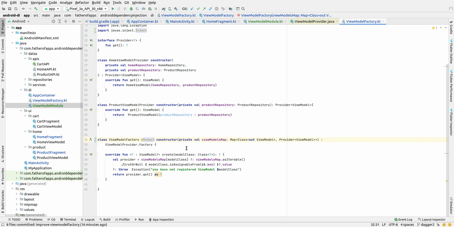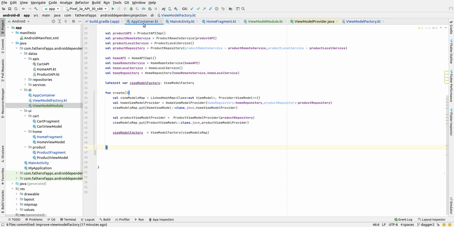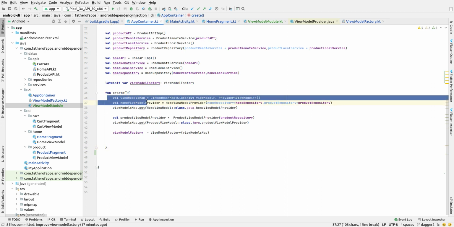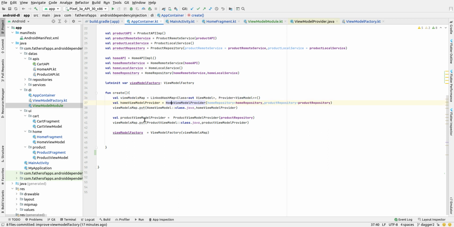But now we have a problem. How can we tell Dagger to pass this dependency for us, right? For manual dependency injection, we are creating a link hash map and passing it in the view model factory constructor. So for Dagger, how can we do it?